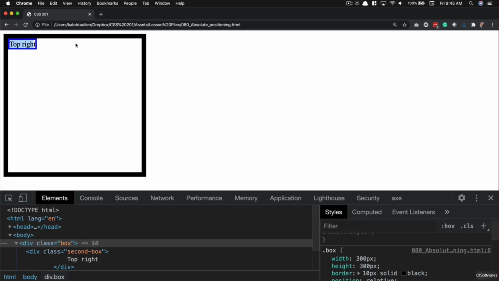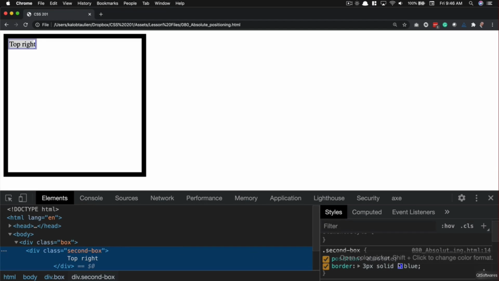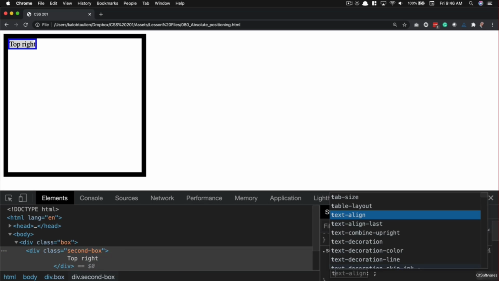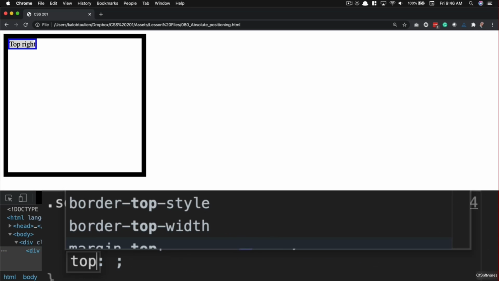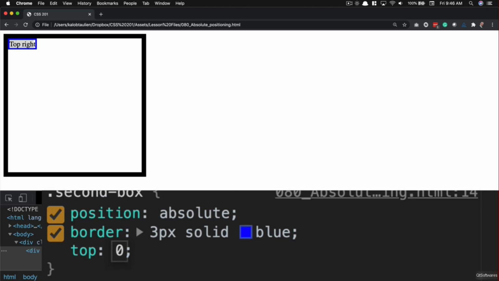What I can do is, because this is position absolute, I can now say, let's stick this to the top. And that's going to say 0. It's already there by default. But in case your element isn't, what this is going to do is move this to the top of the page. And as an example, let's do bottom.